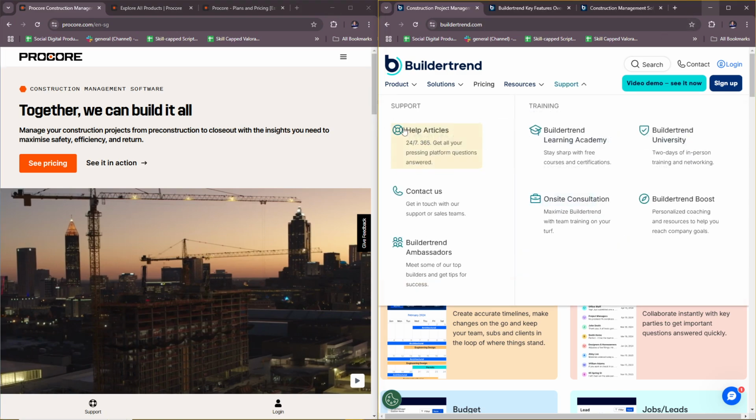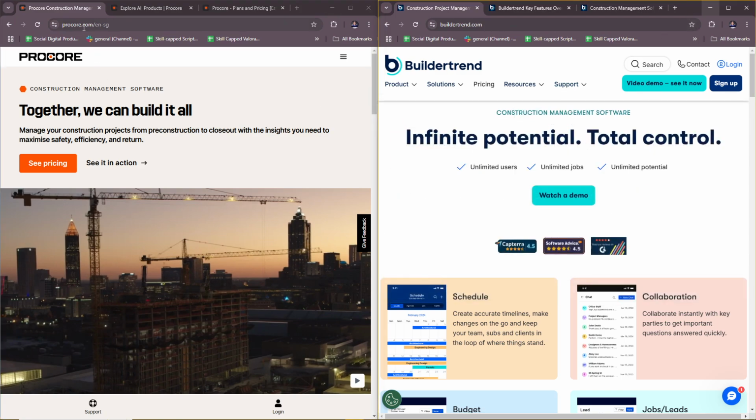So first up, you can access either of these software by just typing in Procore or Buildertrend on your browser, whether that's on your mobile or your computer. Now we're going to be comparing both of these software based on 6 factors, which are purpose, key features, best for, pricing, ease of use, and integration. So without further ado, let's dive right in.